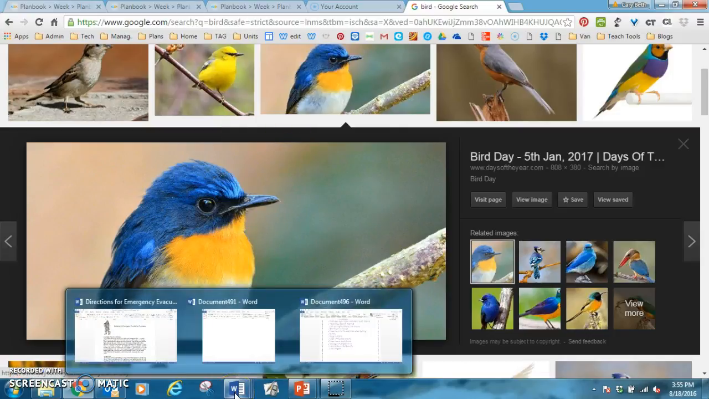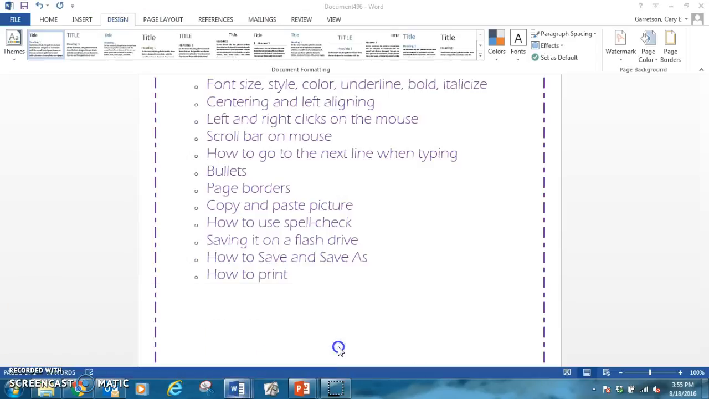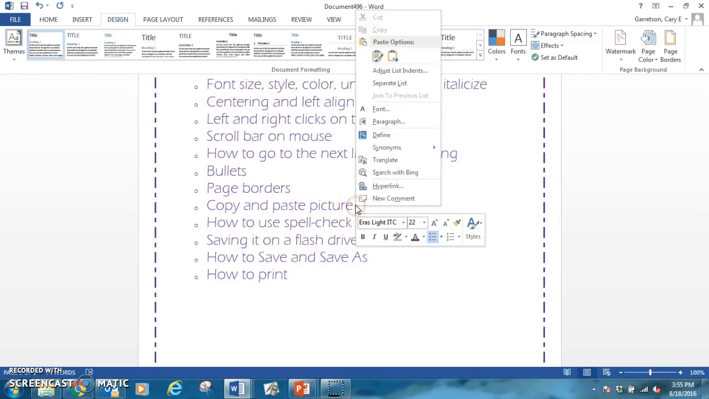and then you're going to go back down to your Word document where you were, and you're going to put your left click where your cursor is, where you want your picture. So let's say I want my picture to be right next to my text of where it says copy and paste my picture. Now I'm going to right click to find paste.